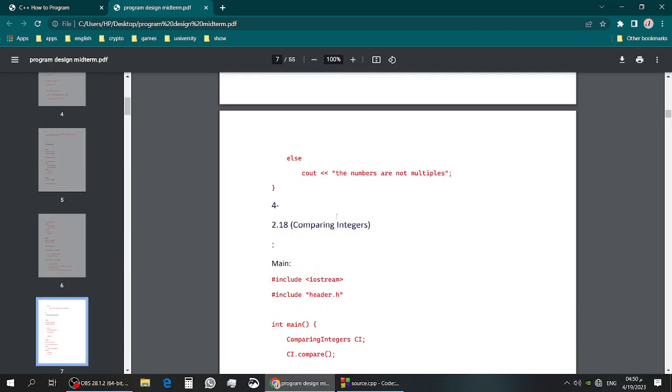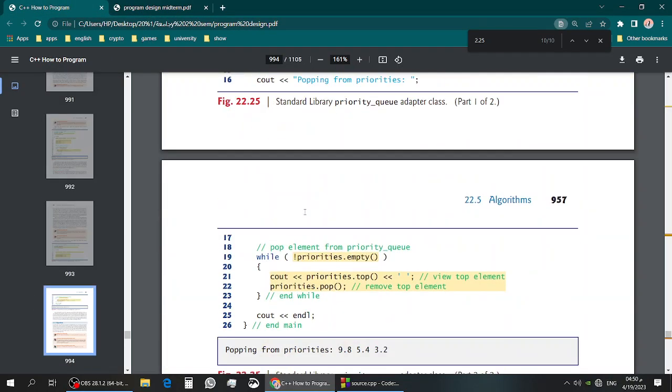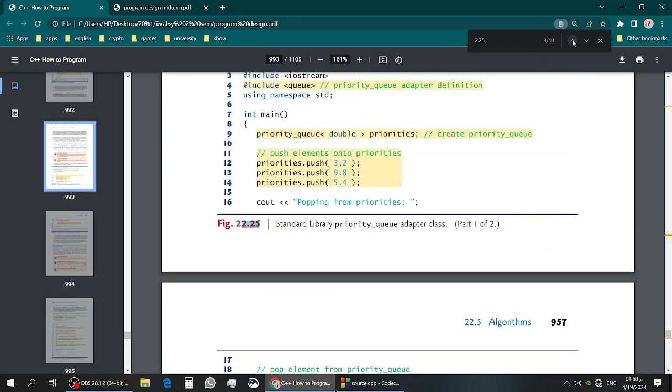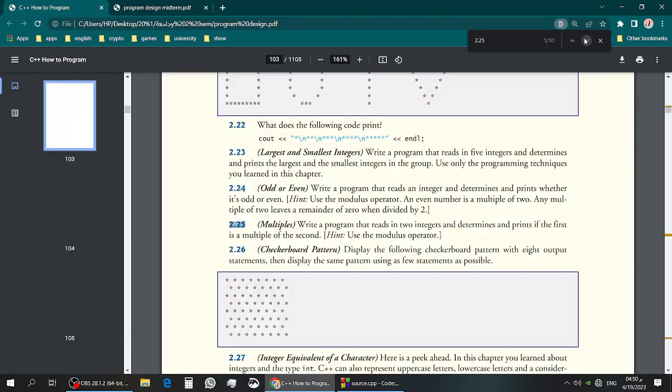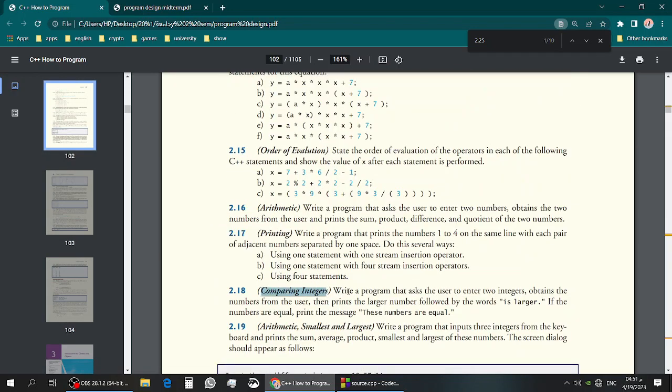Here, comparing integers. Write a program that asks the user to enter two integers. Obtain the numbers from the user, then print the larger number followed by the words is larger. If the numbers are equal, print the message these numbers are equal.